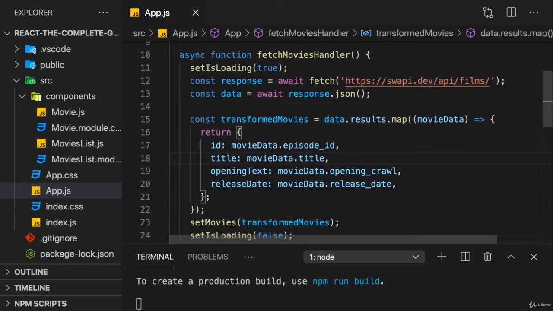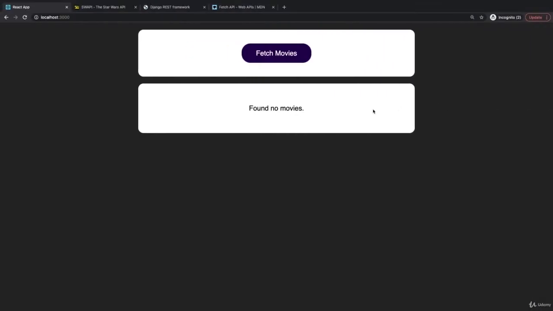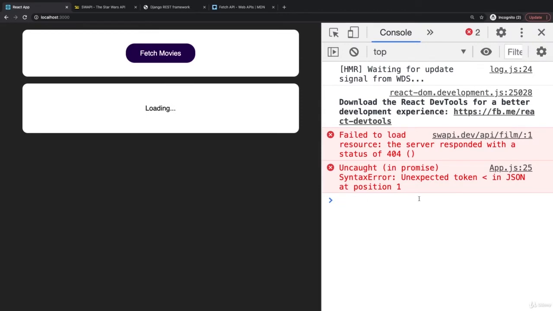Now I can simulate this here if I try to send a request to swappy.dev/api/film instead of films. This is an invalid URL. It's a REST endpoint which is not supported by this REST API. And hence if we save this and we send a request, we don't get back data. It's stuck in the loading state, which of course is a bad user experience. It would be better to show the user some error so that the user of this application knows that things went wrong. Now if we open the developer tools, we see an error here. We got back a 404 response.